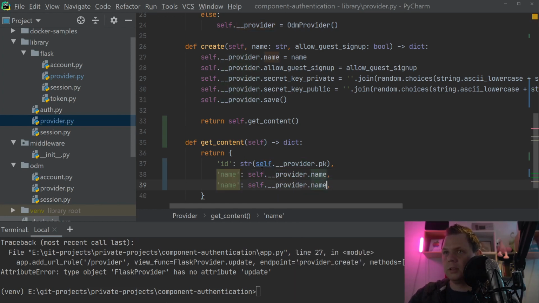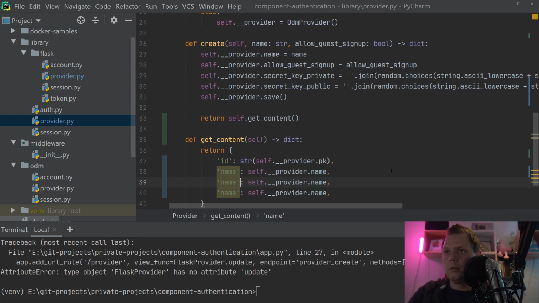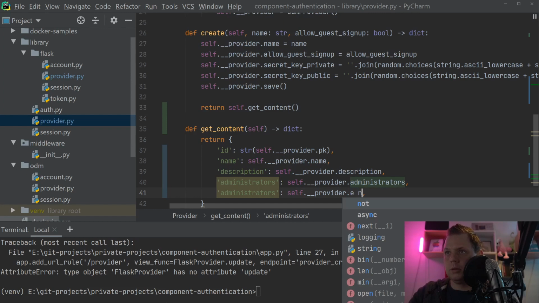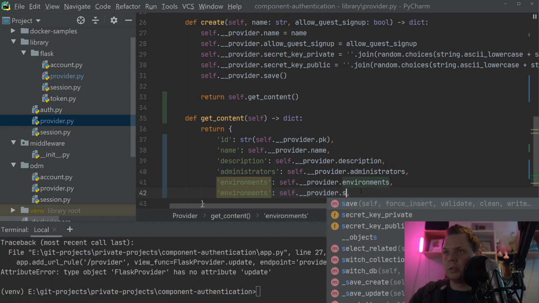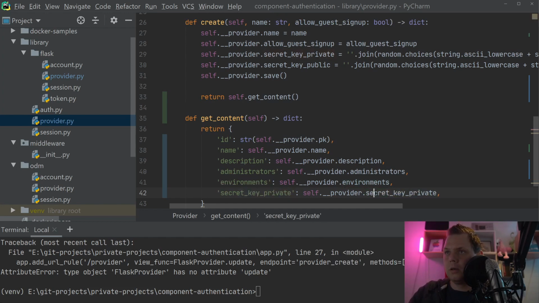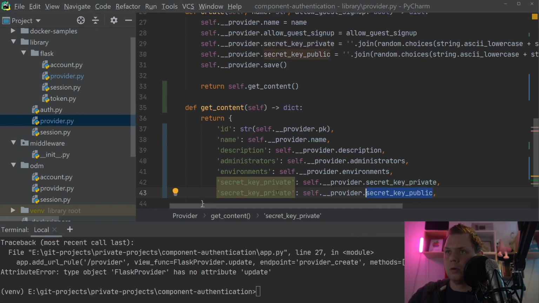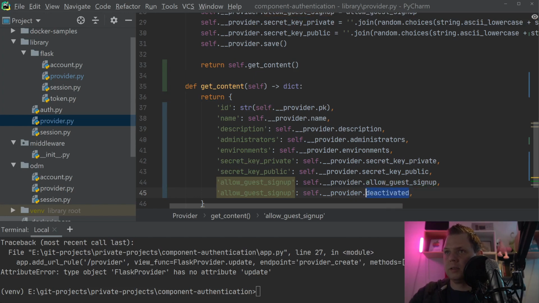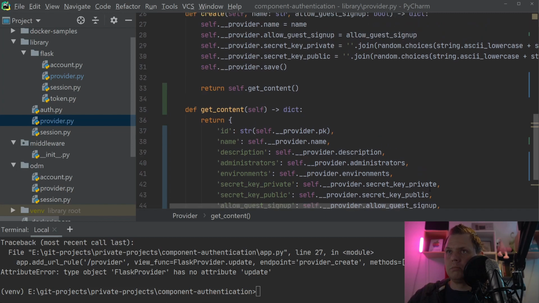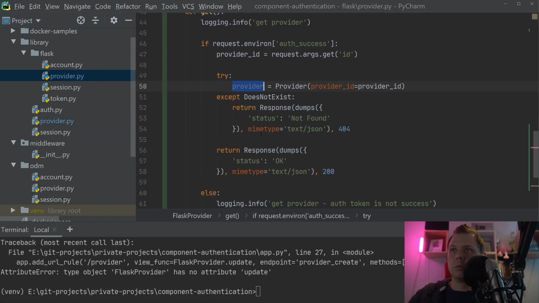And we will continue for this in the last field. So going up here to say description, and then we have administrators, and we have environment, and we have secret keys, the private and the public, and then we have the allow guests sign up, and then we have it deactivated here. And then basically we want to, this will work.